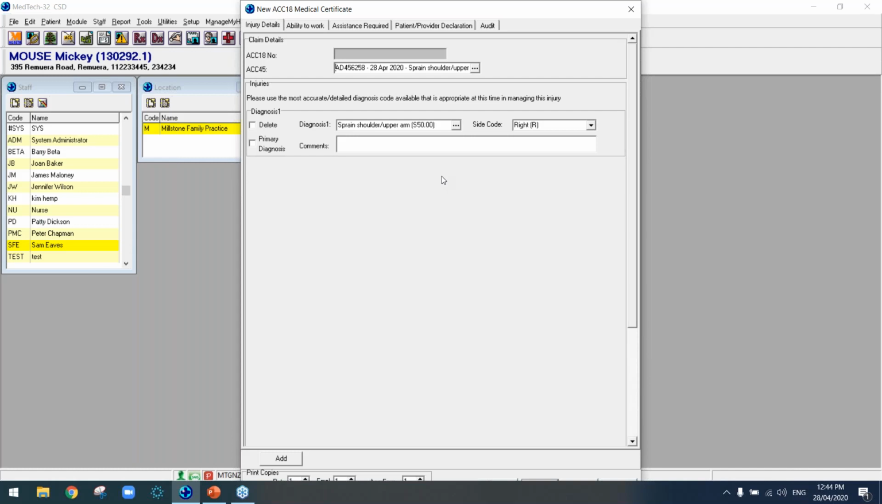You can also choose to delete. You can change the diagnosis and you can select what the primary diagnosis is. We always recommend the most relevant diagnosis is selected, obviously, as the primary diagnosis. The ACC number here you can see is grayed out, so that's automatically generated and it's only displayed once it's accepted, so it's normal that it's grayed out.